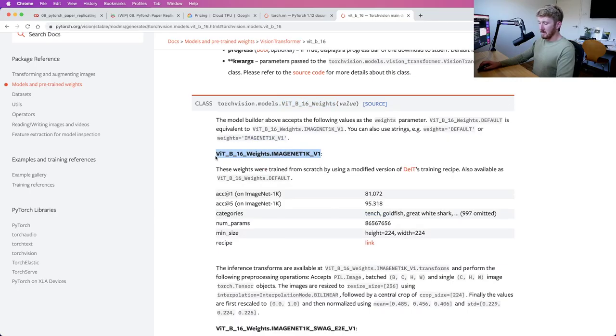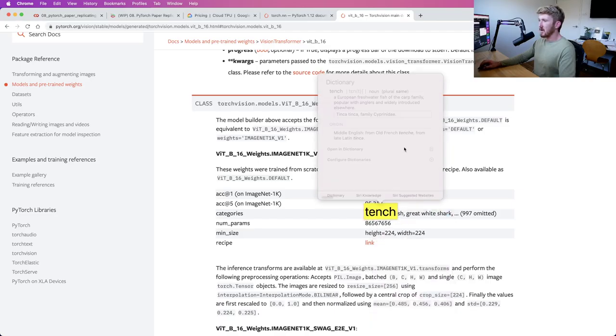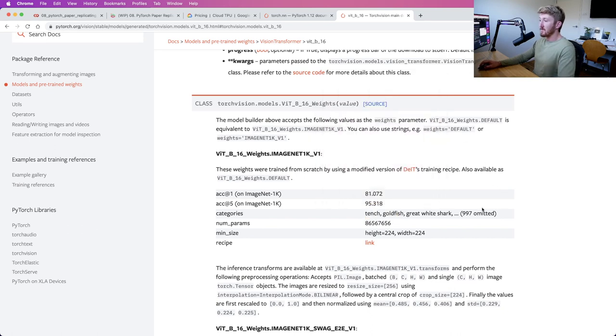Yeah, we can use ImageNet weights. So this model has been trained on ImageNet and currently gets 81% accuracy on top one. ImageNet is 1.3 million images of 1,000 classes, such as tench, goldfish, great white shark. What is a tench? A European freshwater fish. Didn't even know that. So 1,000 classes.